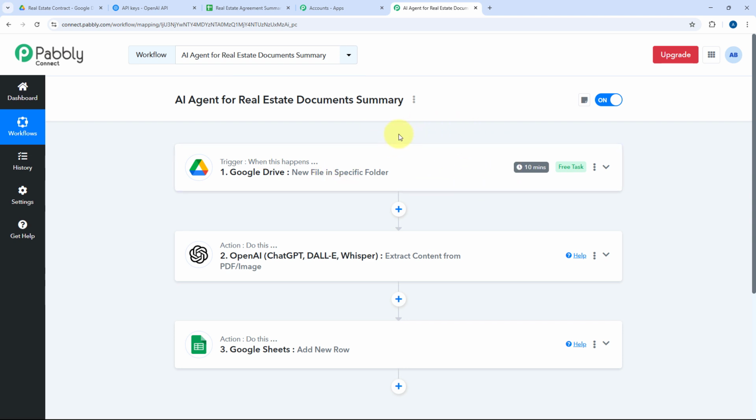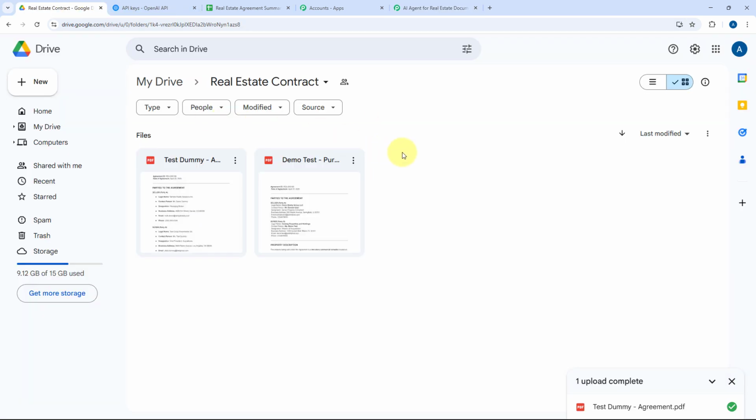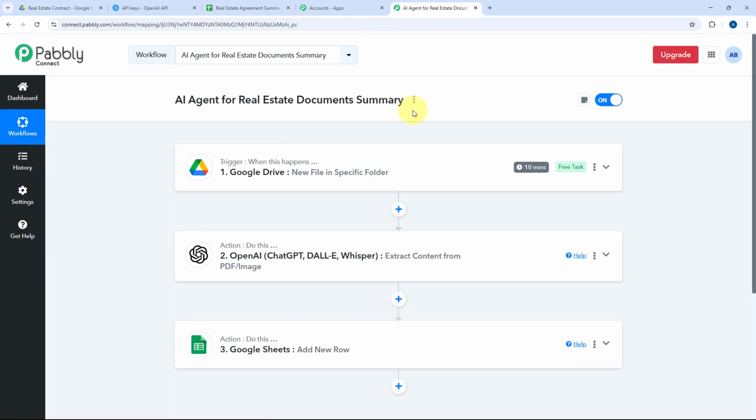this AI agent, is a polling based connection. And in this type of connection, our AI agent will check for new files, new agreements in our Google Drive folder every 10 minutes. So we just have to wait for 10 minutes over here. Okay, so now we have successfully waited for 10 minutes. Now let's check our Google spreadsheet.